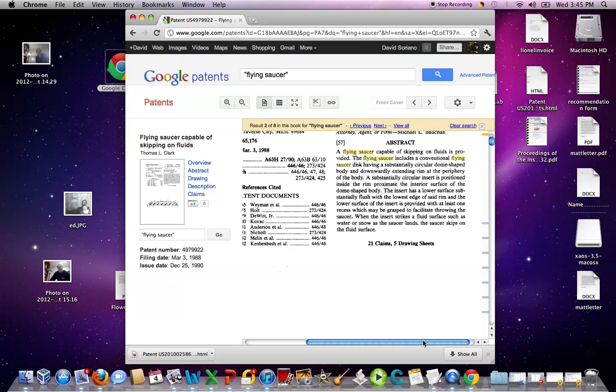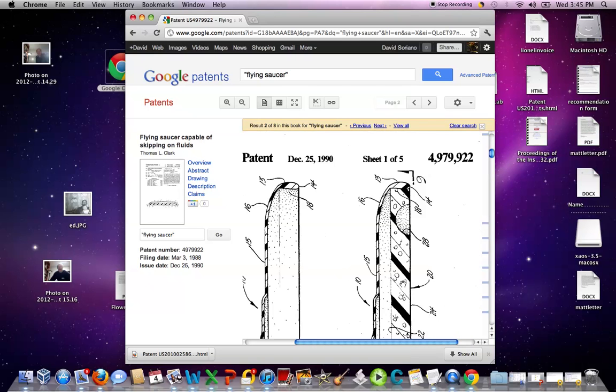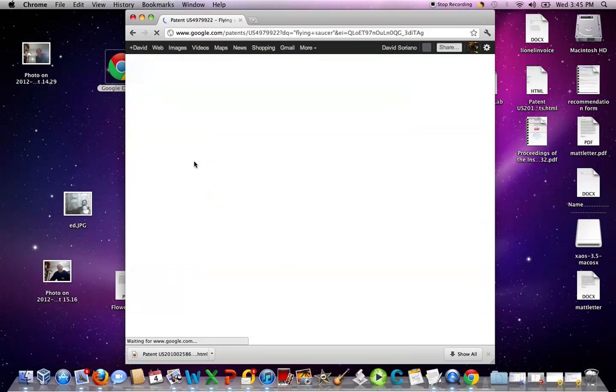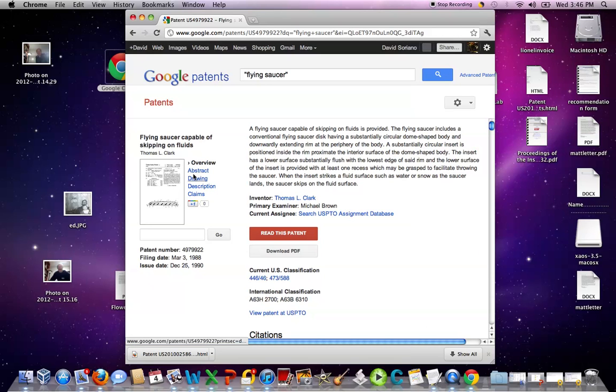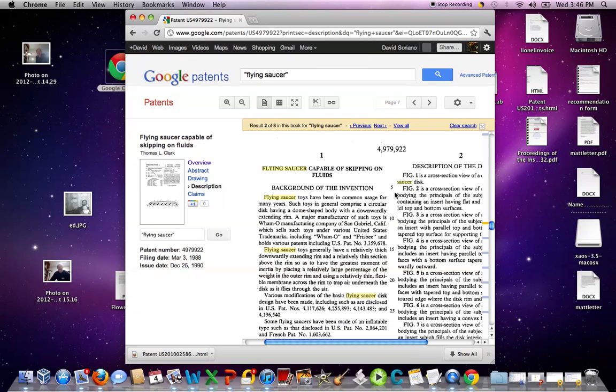And it's a conventional flying saucer disc having a substantially circular dome-shaped body and downwardly extending rim at the periphery of the body. Now, you can also get an overview of the technology. There will be a description, and many times the background of the invention can teach you a great deal about the field. So if you want to learn about flying saucer aerodynamics, an excellent way to do that is to take advantage of the U.S. patent database.